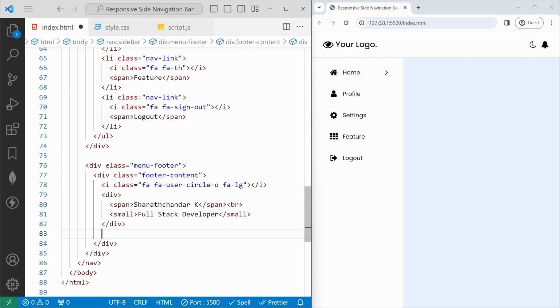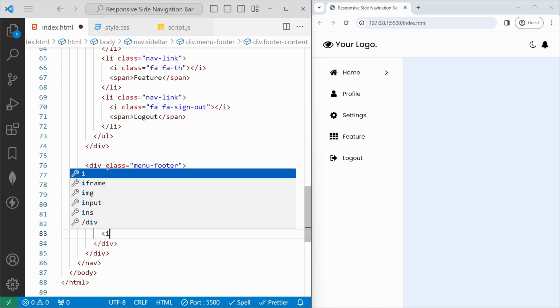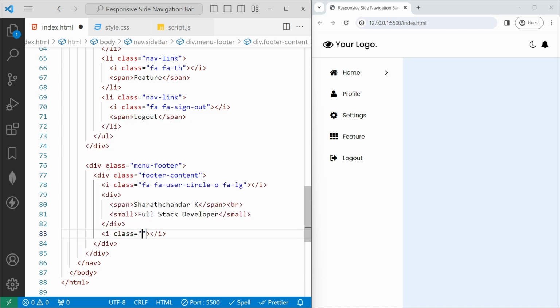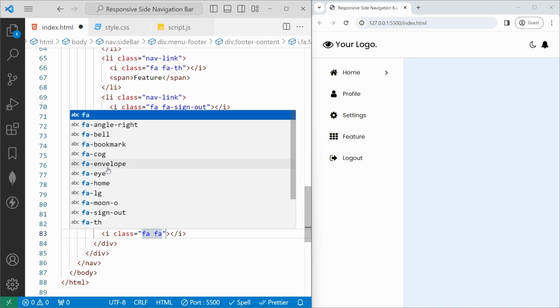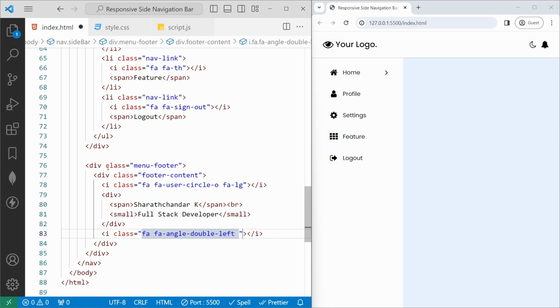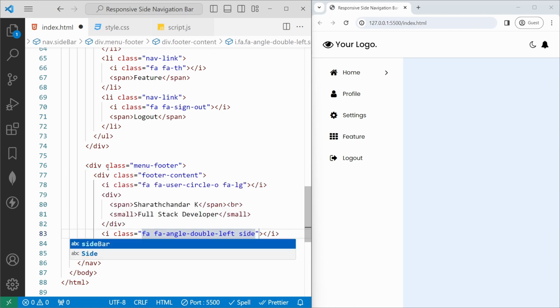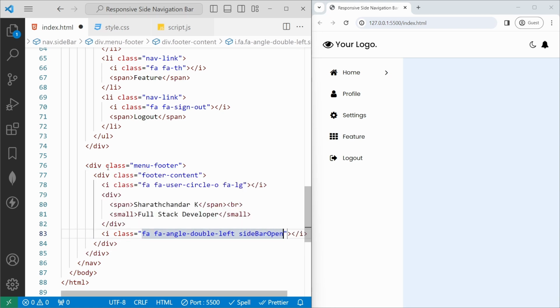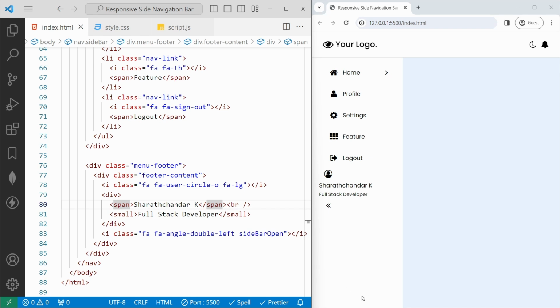And then next to this div we are going to add one more I tag with the help of class. With the help of font awesome, we'll set the angle double left, and I will add one more subclass, sidebar open. If I save, now we can see the footer below this logout. We need to set this footer at the end of the list, right?